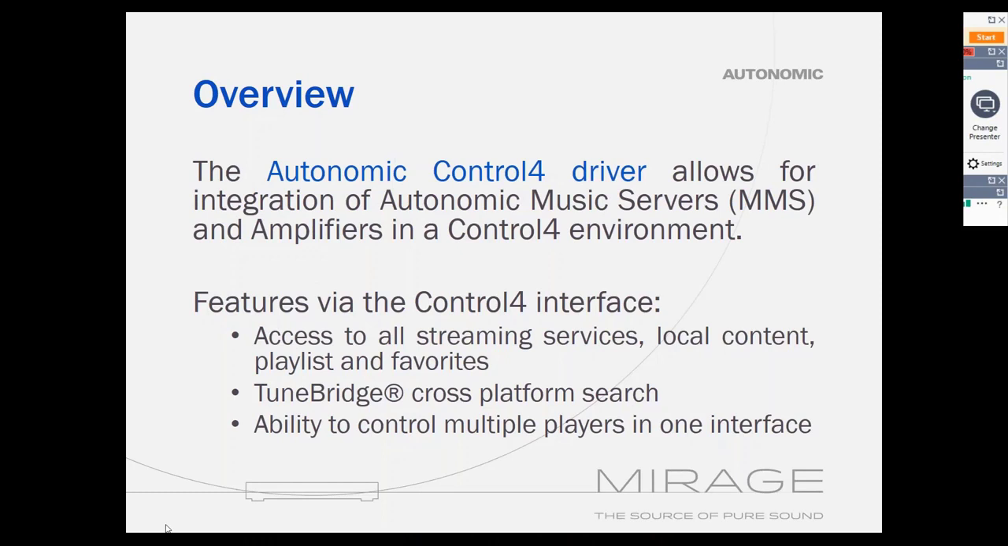The Autonomic Control4 driver allows the integration of the Autonomic music servers and Autonomic amplifiers in a Control4 environment. Some of the key features of the Control4 interface are complete access to all your configured streaming services, local content, playlists, and favorites. You also get full control of Autonomic's TuneBridge cross-platform search feature. You also have the ability to control multiple servers all through one interface.